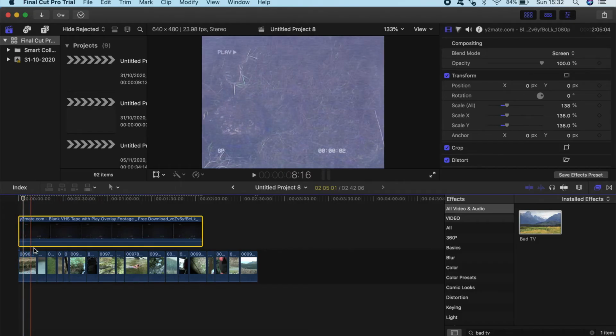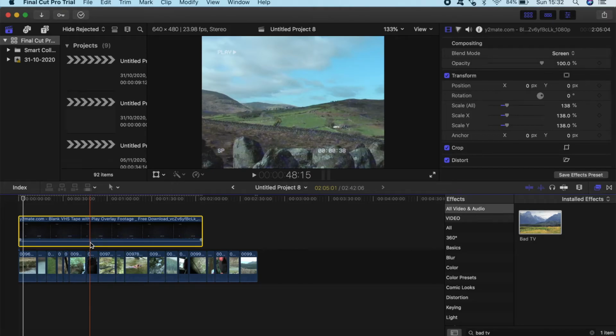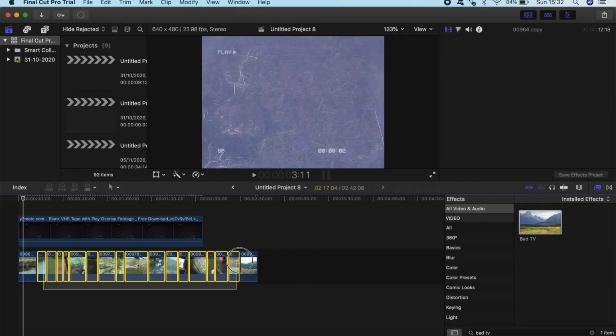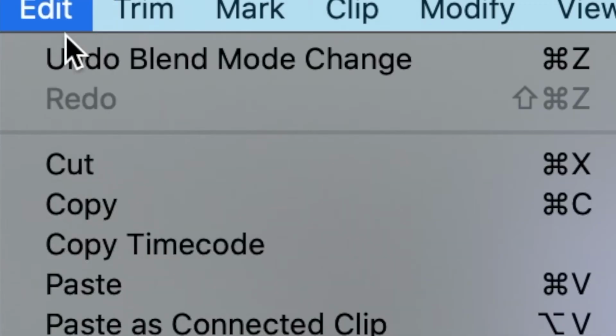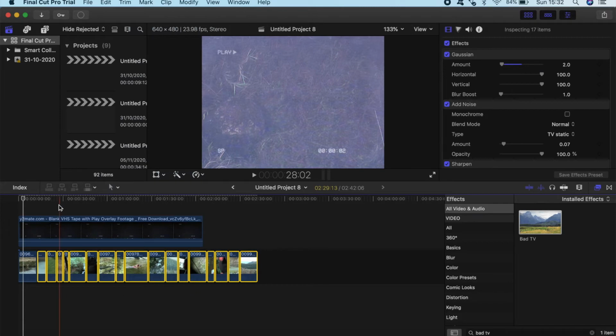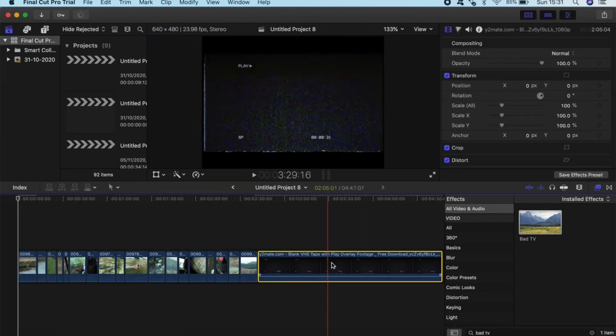Now that we've added all the effects to the first video, let's add them to the rest of the clips. To do this, copy the first video by pressing Command-C, then drag your mouse across all the other videos so they're highlighted. Go to Edit and scroll down to Paste Effects. Select it and all the effects from the first video will be duplicated onto the rest of the videos. Easy. Next, we'll add the VHS overlay.